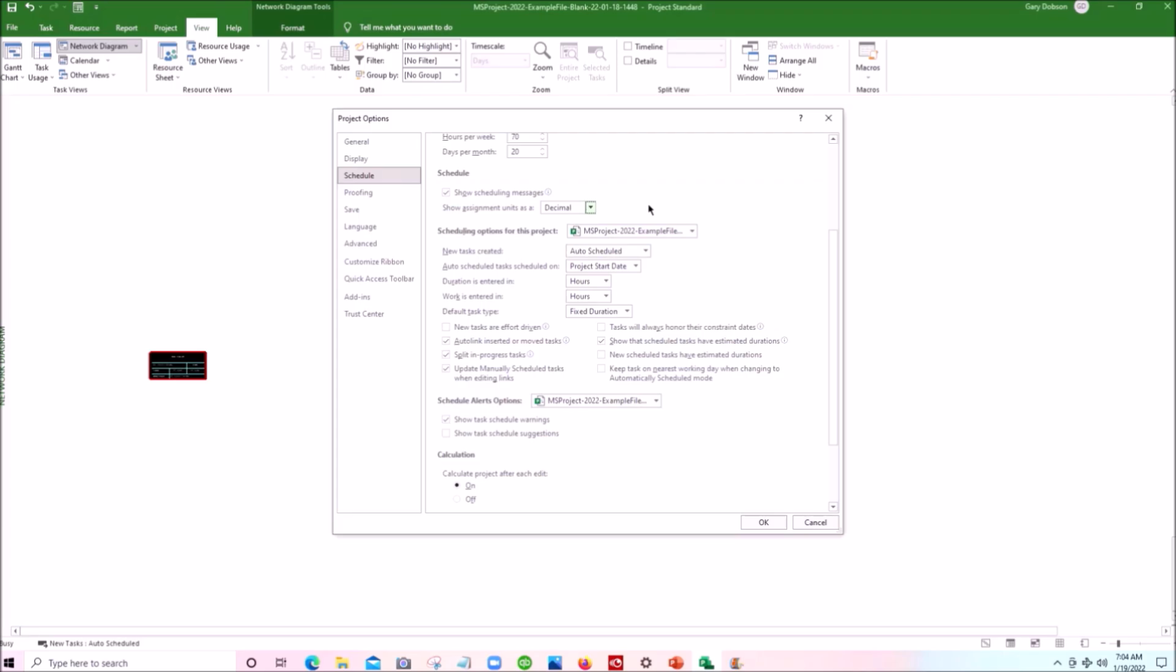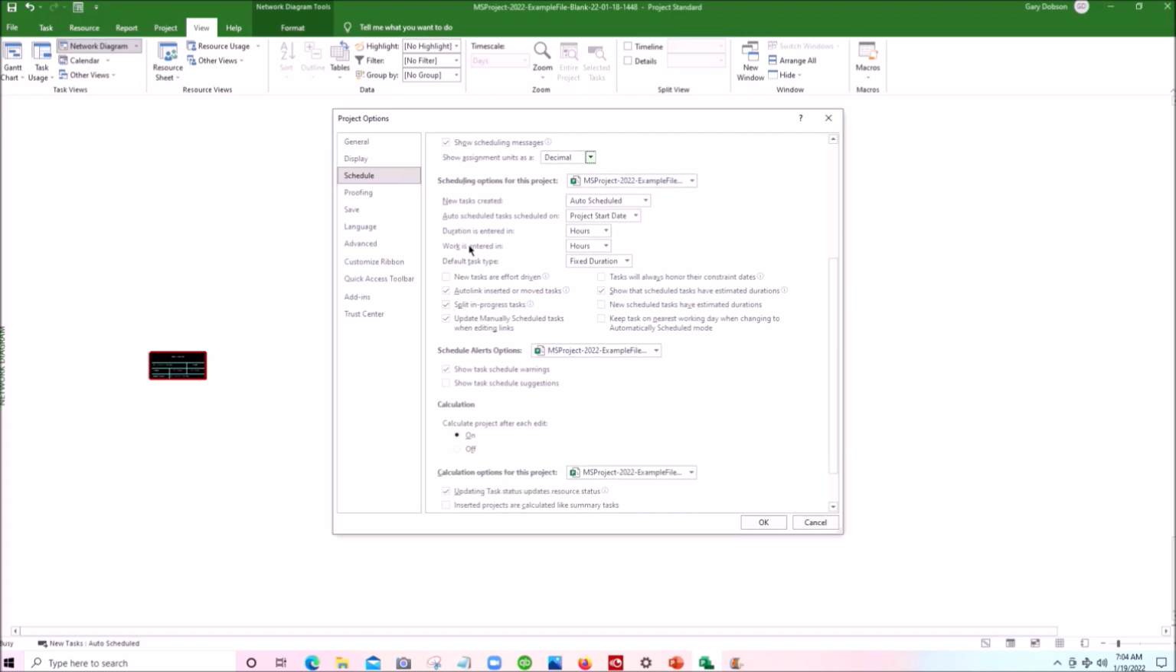Now, this is actually linked to the resources, and we don't want 73% of a mechanic. We want the whole mechanic, so we want to set that to decimal. Now, the next thing you want to do is move down to Scheduling Options for this project and look at new tasks created or auto-scheduled. That should be right. There again is our project start date.